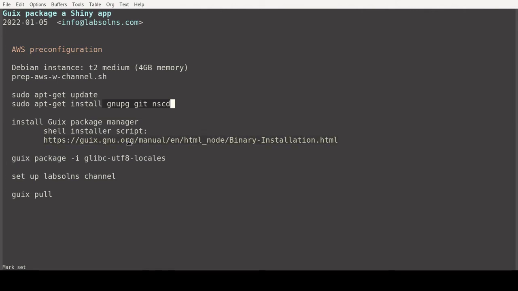It is modified so as not to prompt the user. All prompts are automatically answered in the affirmative. So, for example, do you want to install Guix? Yes. Do you want to import the GPG keys of the developers? Yes. It will then install the UTF-8 locales, and it'll set up the Lab Solutions channel.